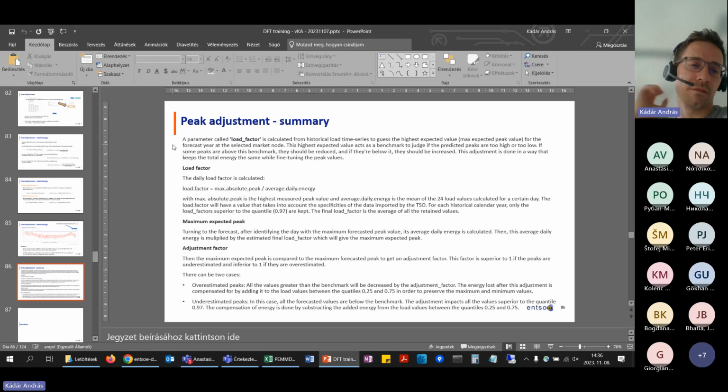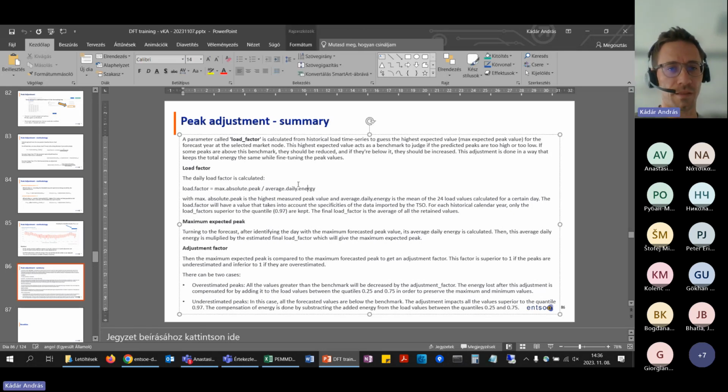So for this, we need these three definitions. We need the definition of the load factor, we need the definition of a maximum expected peak, and then from that we will have an adjustment factor which will be used. So what's the load factor? That is estimated from the historical time series. The load factor is the maximum peak divided by the average daily energy, average daily power, let's say. Maybe it's not correct here.